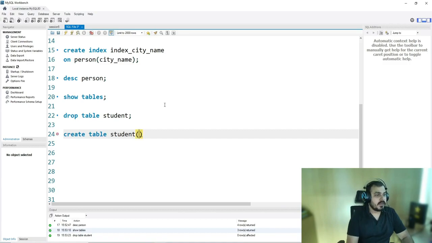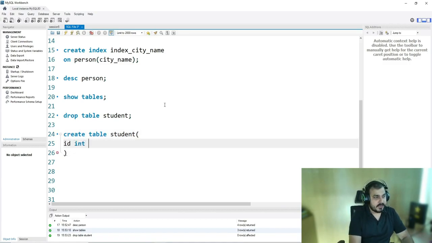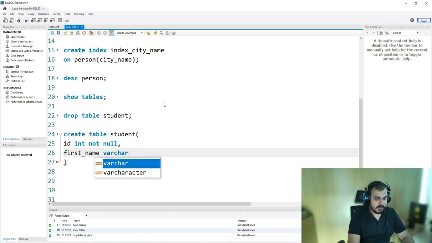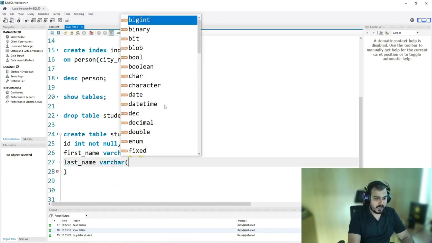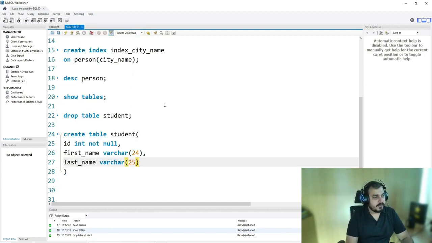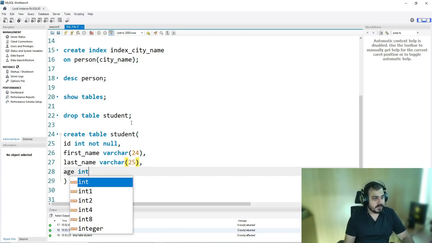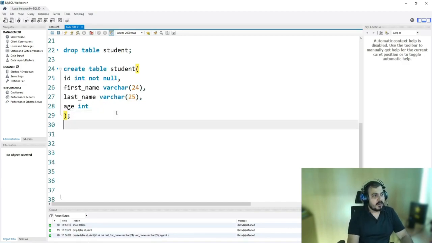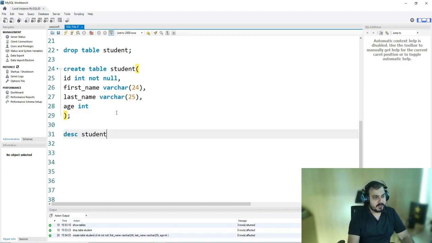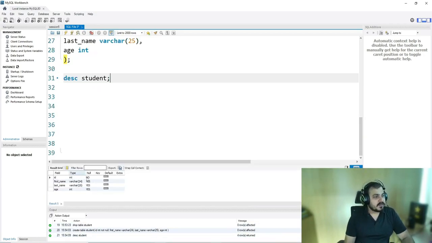So I'm going to create a table student, and let's say that id int is there, with NOT NULL. For first_name, I'm going to use varchar(25). I can put anything over here. For last_name, I'm also going to use varchar(25), and the last column is age int. Perfect. I'll execute this and create the table. Now if I write DESC student, you can see nothing is there.